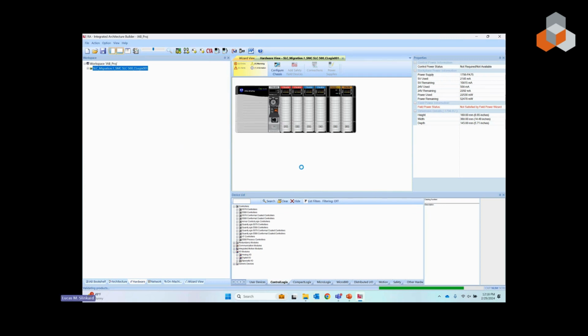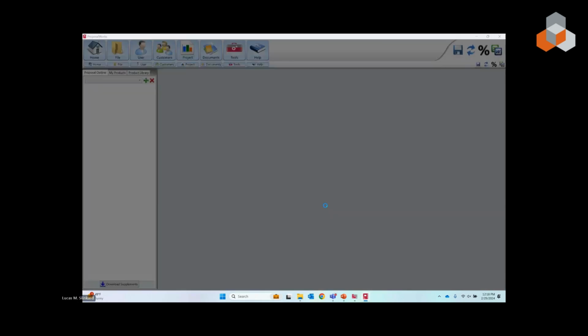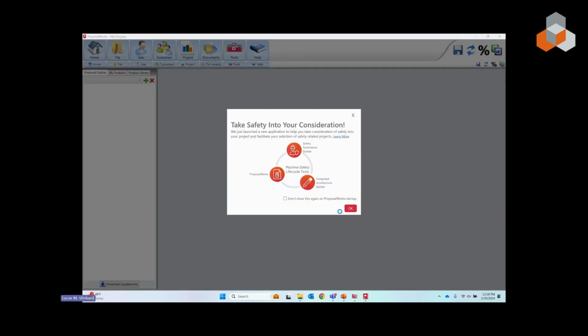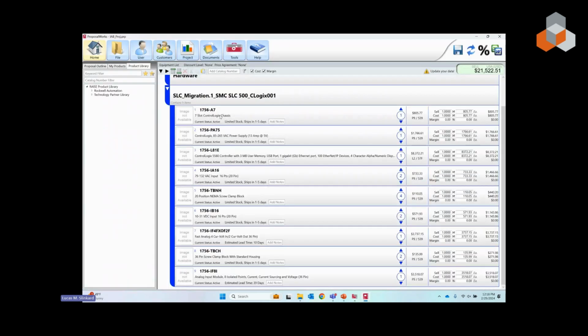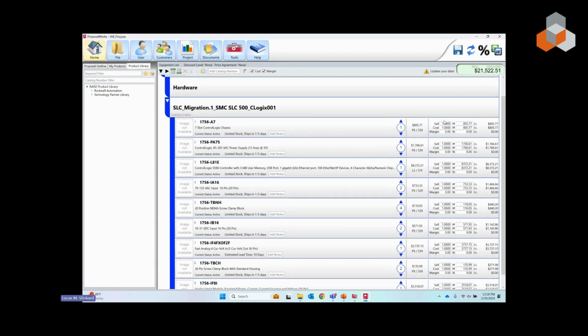Just a minute, and we'll have this ready. We do want to open that. And we see that populate in ProposalWorks right here. So there's the chassis, there's the power supply, the controller, and everything that we configured right there with that list pricing. So that is what I had for you guys on an introduction to IAB.